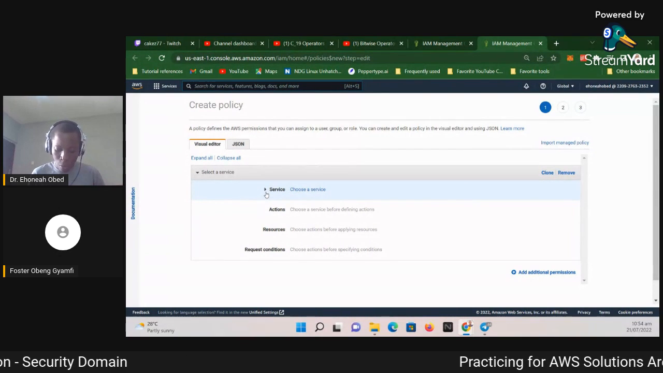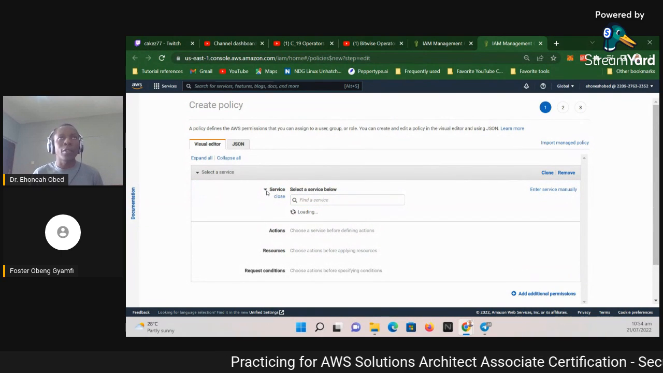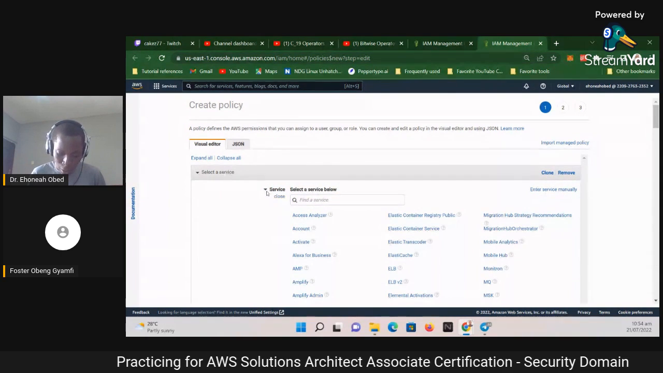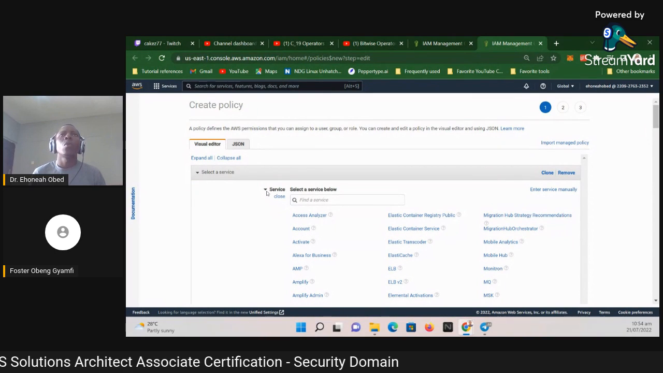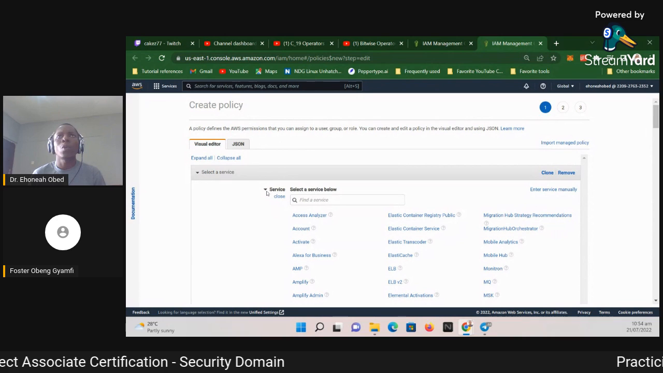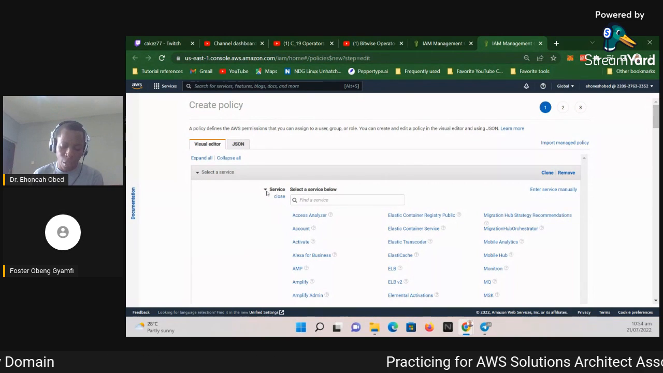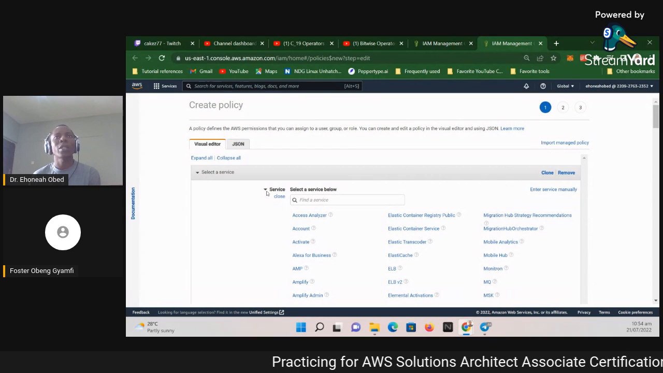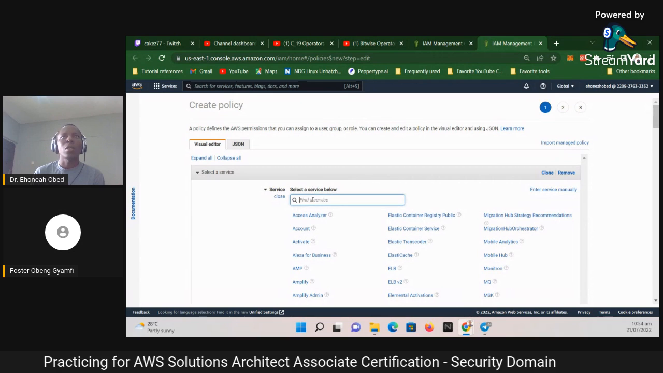They said select a service, so I'm just looking at the attribute. Did we have service? The S was for service, right? Yes, there is a service. So we are going to set the effect first, because the first one was the effect, whether allow or deny. Then let's just select any service.